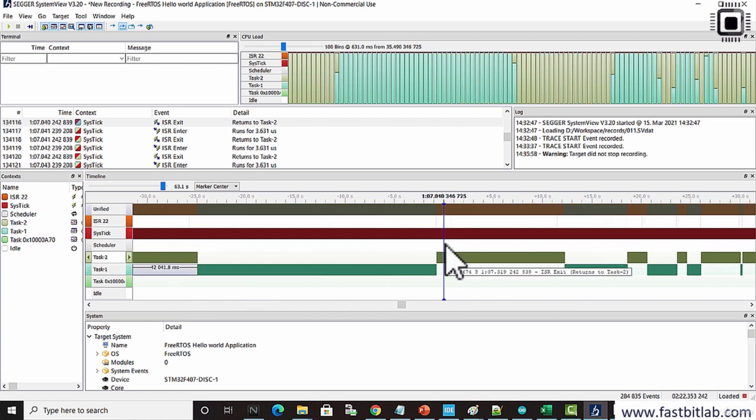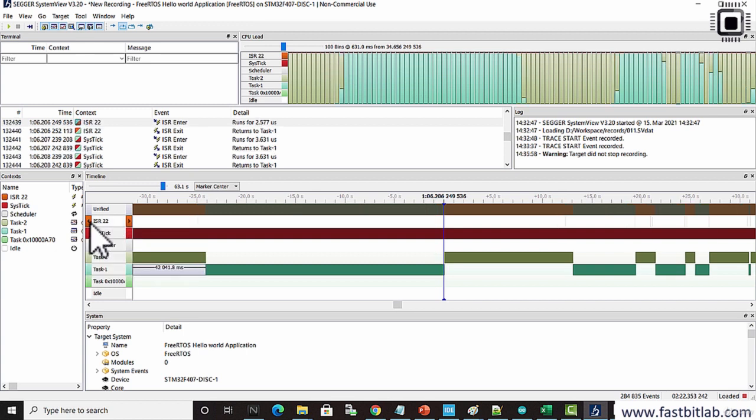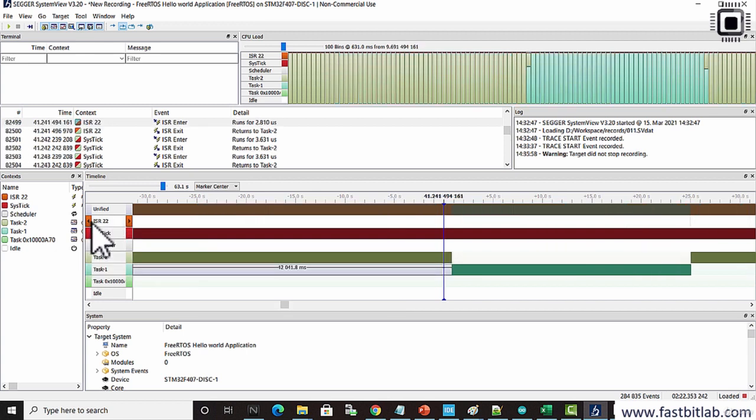So now let's check the SEGGER SystemView trace. Here at these points, the application actually received the interrupt. So now let's first check where exactly the first interrupt happened. I can use this ISR 22 tab here, and you see here, this is the place where the first time our application received the button interrupt. When the application received the button interrupt, task 2 was executing first.